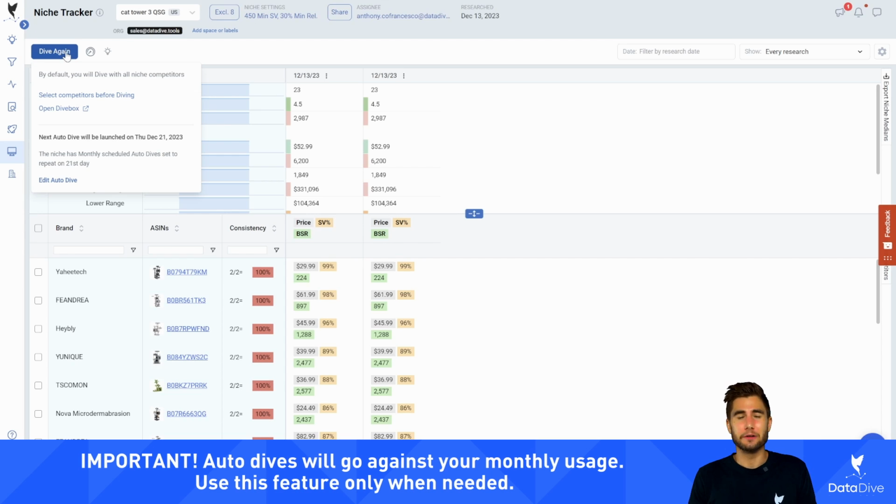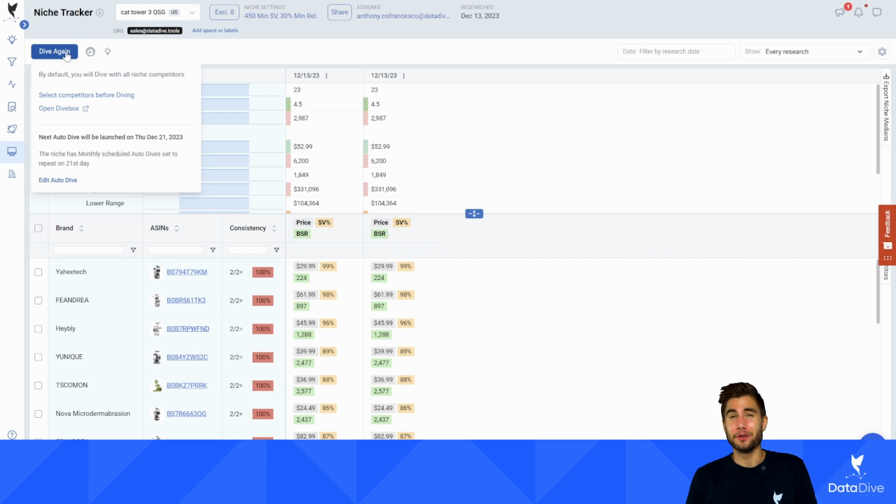So if I'm on the standard plan and you're only working with 500 ASINs a month, if you had these set up for even 10 products, that would use half of your credits. And that would be on monthly dives. If it was weekly, it would use your credits even faster.